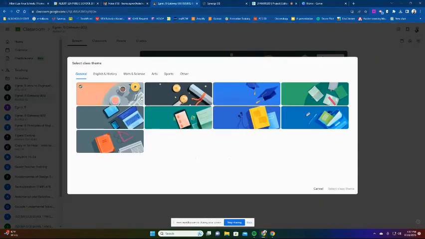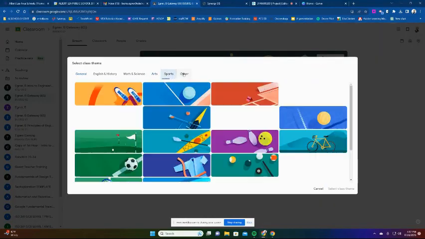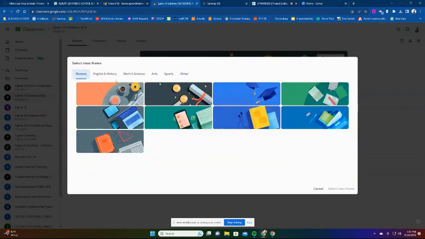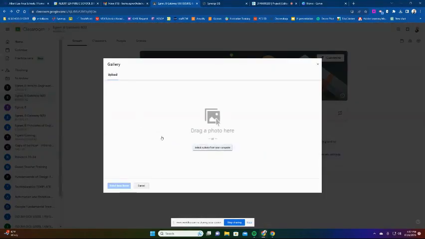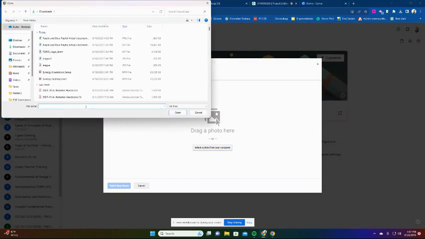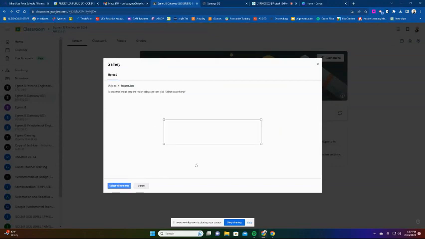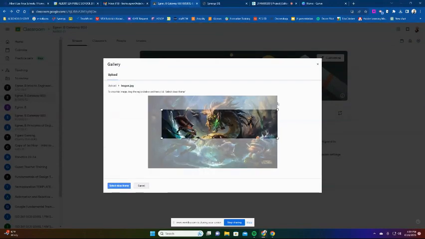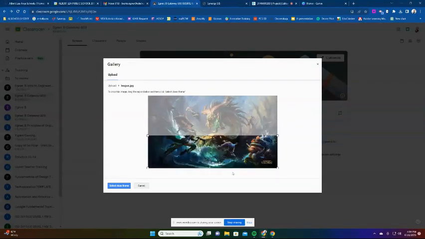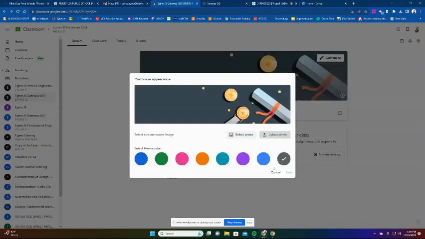I can select a photo and go through different photos based on category or criteria. I can even upload my own photo. So if I wanted to upload a photo, let's say I've got a photo here that I've got. So we've got a picture here on my computer. And then it gives you kind of the banner, and you can resize the banner to some degree, but it kind of gives you a limit of what you could get to get your picture. You can also select the colors that you want for your class.